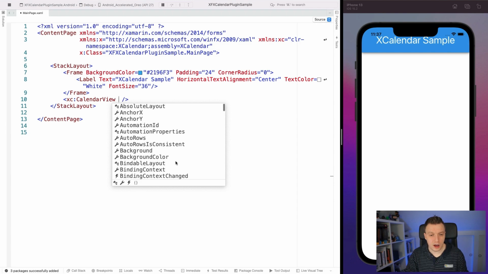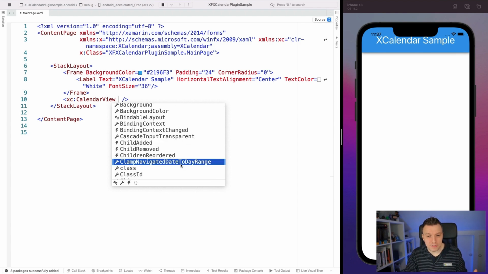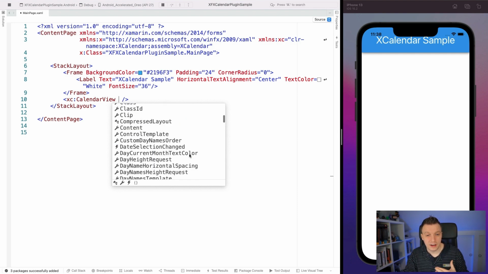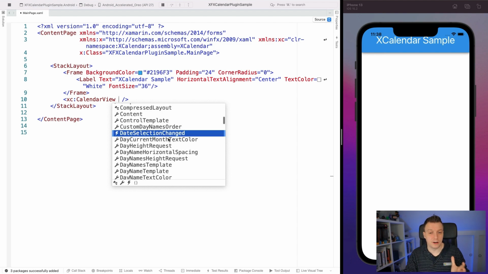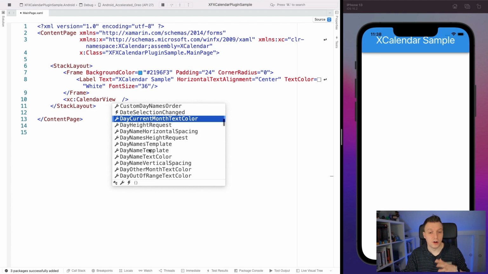Now, what else do we got? Clamp navigated date to day range. I don't even know what that means, but it has to do something with dates. So I think you can do control templates. I think you can do all kinds of crazy stuff with templates and show how the selected date looks and do all this crazy stuff, which makes it really flexible to put inside of your layout and make it feel like it belongs there. So that's going to be really cool. Of course, date selection changed, day, current, month, next text color, all kinds of day names things. So you can see there's a lot of APIs to work with here.